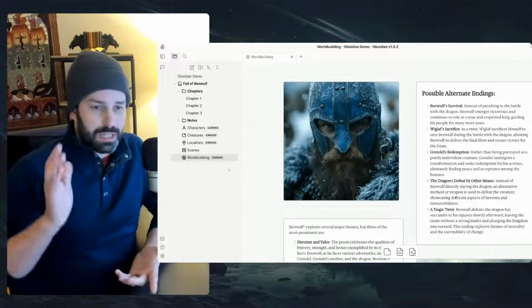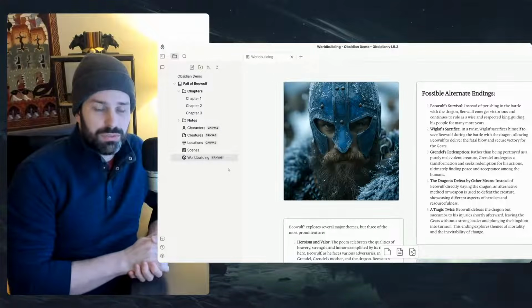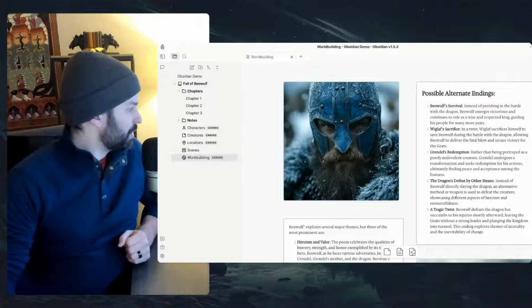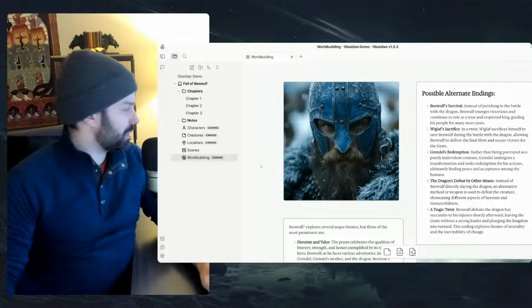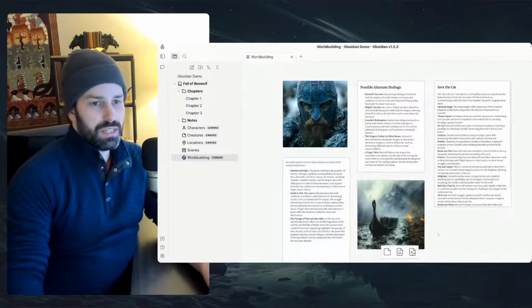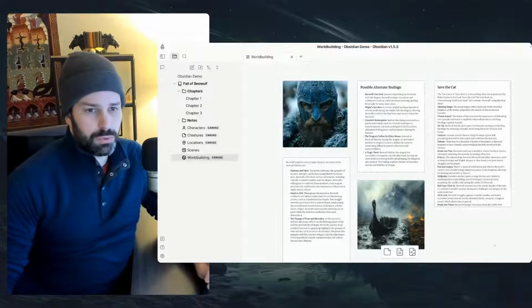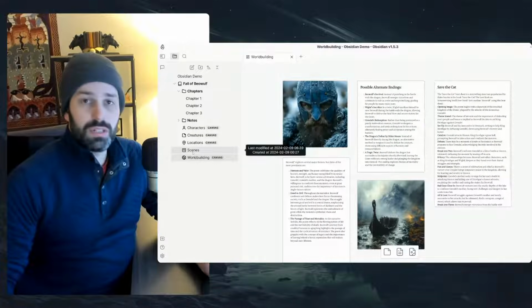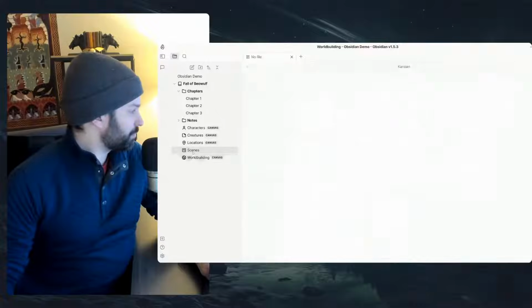I pre-populated it with the Book of Beowulf, and I had ChatGPT just help me create some of the demo content to go in here. So for example, we have the world building. This is usually the one I might have open. I might be dropping stuff in here as I'm thinking about my novel before organizing it too much, or whatever one does in world building.